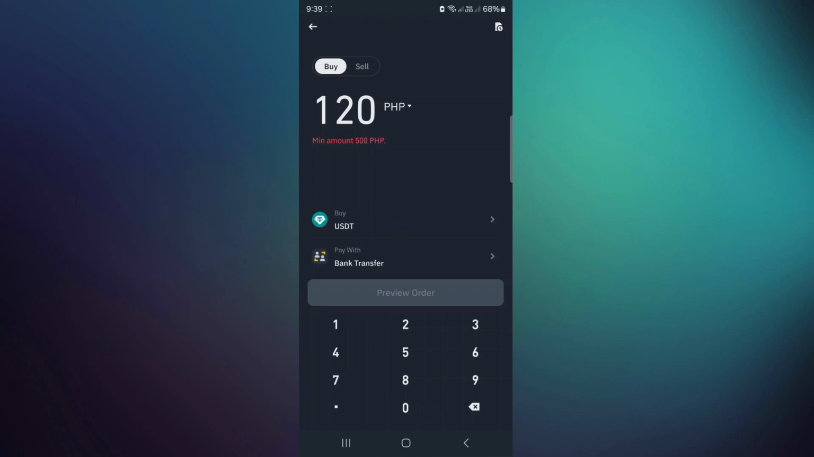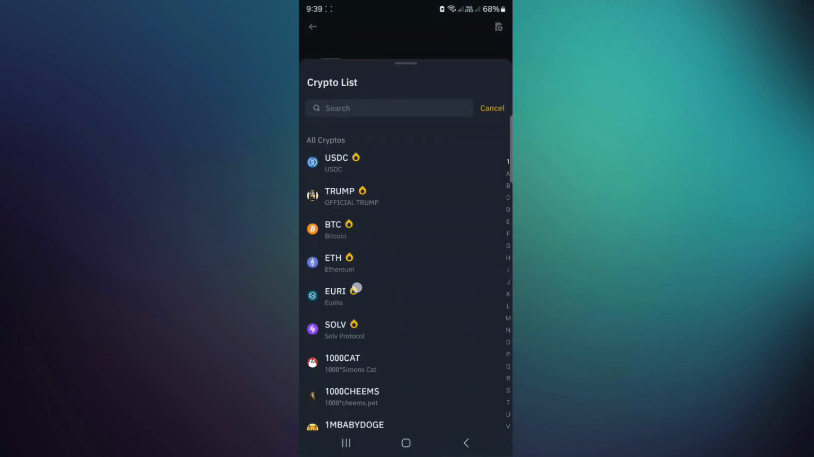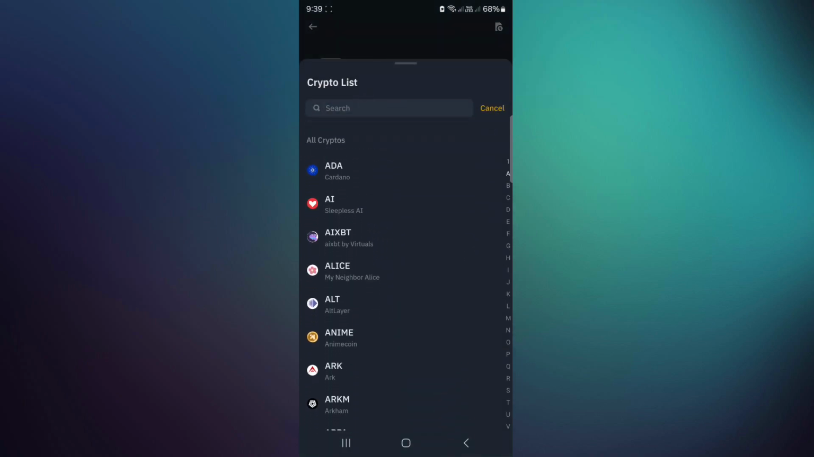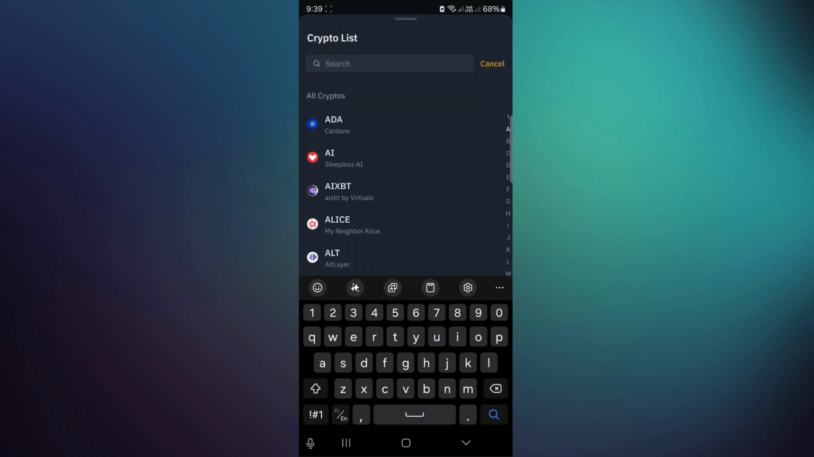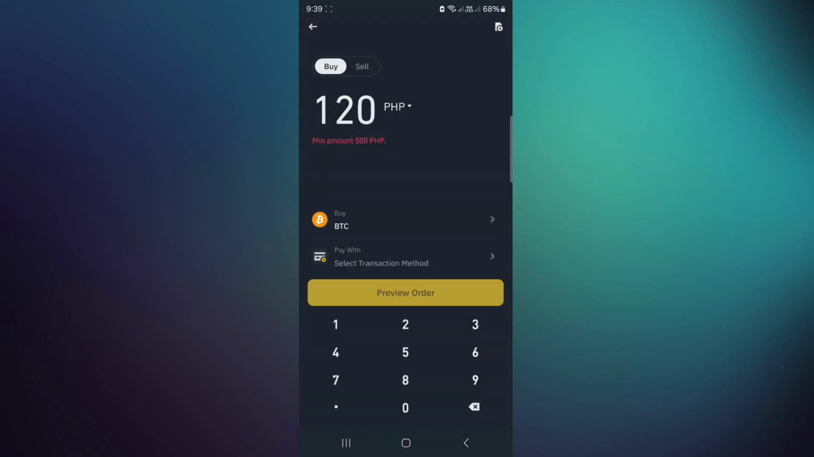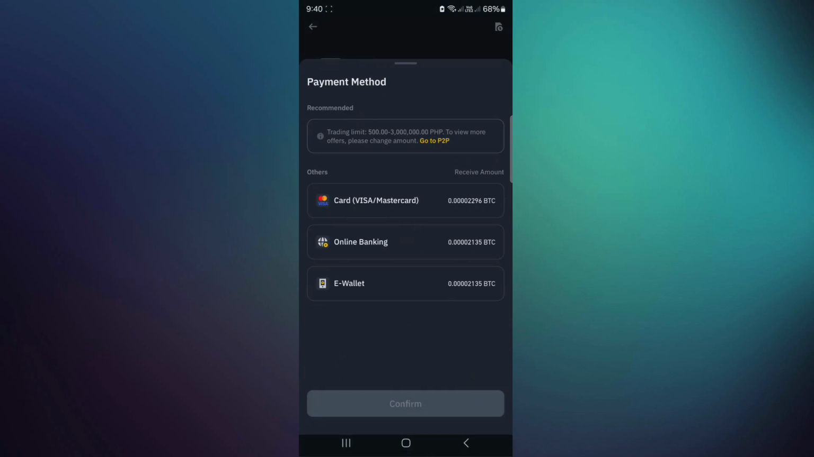And then you could select which cryptocurrency you would want. So for example, you want to search for Bitcoin. You can tap, and then in here you could see the preview order once you have the right amount of money. And then you could also select the transaction method. So we have here the card, online banking, or e-wallet.